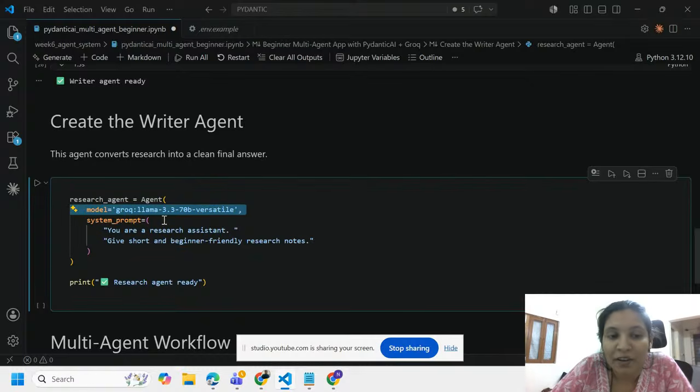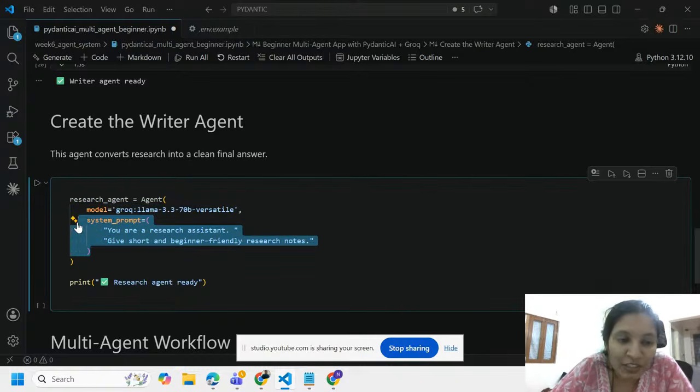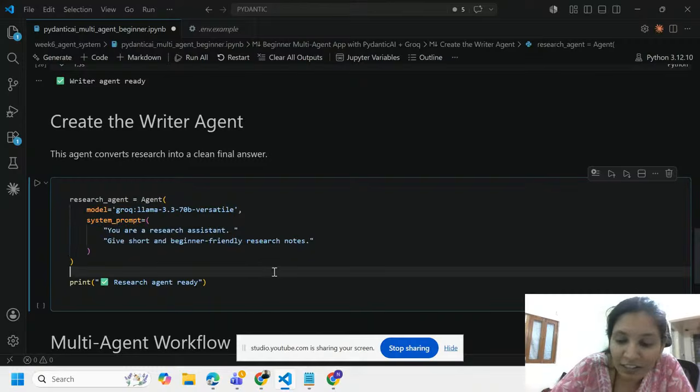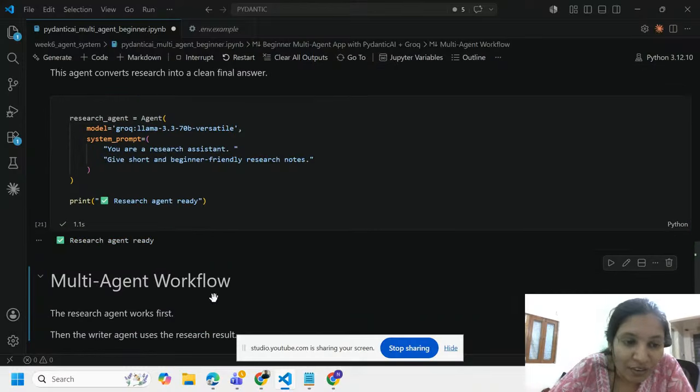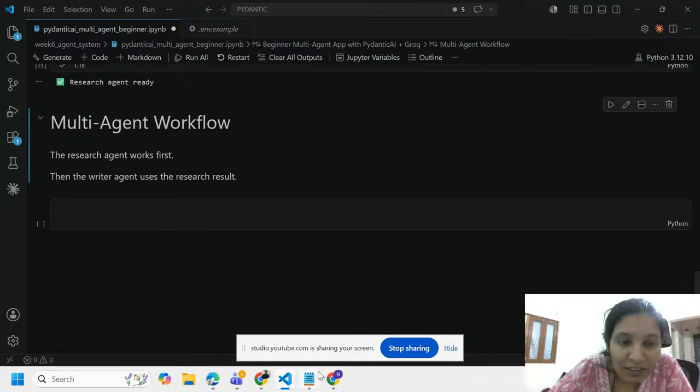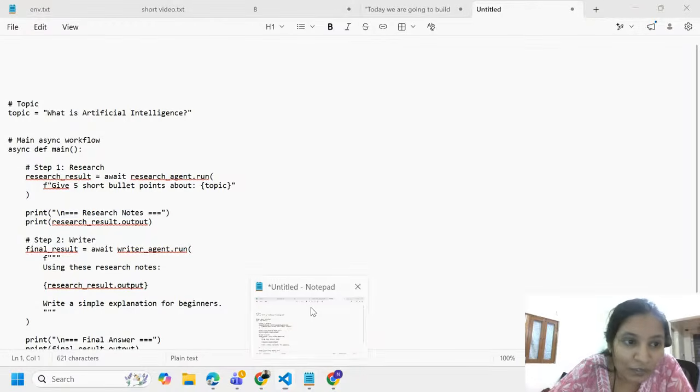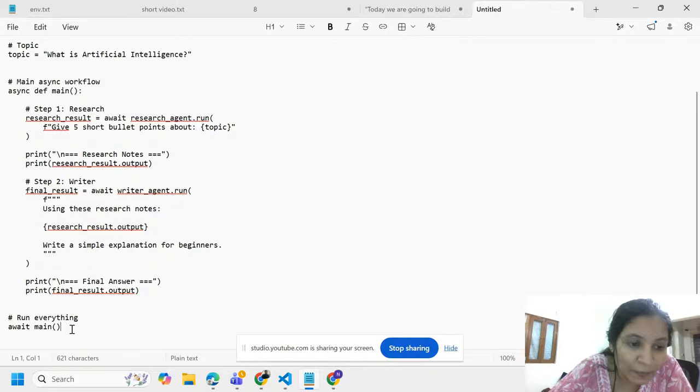So this agent also has an AI brain. It will give you answers using AI. So here you can see we have a system prompt: you are a research assistant, give us short and beginner friendly research notes, and print research agent ready. And then the multi agent workflow, I'm going to use this one.